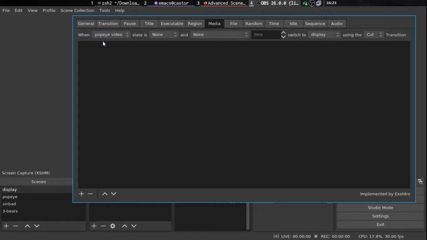So first of all, we're going to say when Popeye video state is, and we're going to come down here and select ended. Now we don't need this next one here, so we leave this as none. Then we're going to say switch to, and this allows us to select the scene we want to switch to. We're going to select Sinbad, which is the next scene in the list. And we can then say which transition we want to use when we're changing between the scenes. I've only got the cut and fade transitions enabled on this Linux box.